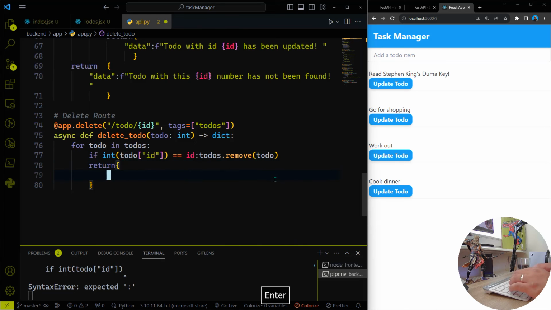and we will return a confirmation message saying that to do with ID number, whatever the number is, removed.